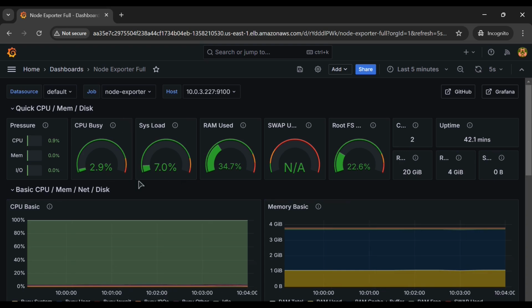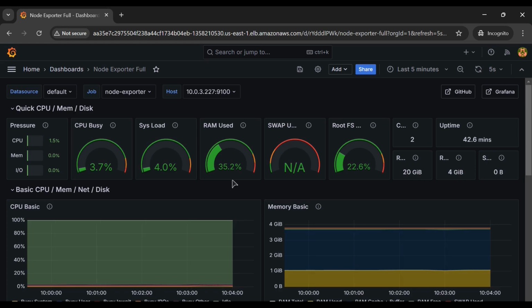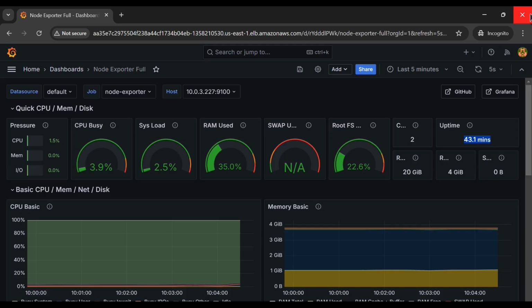Now see, the CPU is 2.9%, the system load is 7.0, RAM used is 34.7. You can see these values are now dynamic because we have set the refresh to 5 seconds. So every 5 seconds, these values will keep on changing. You can notice that these values are changing. So this is how you can make use of Grafana dashboards to monitor your pods, right? You can see 42.6 minutes the pods are up. It will show the uptime and all. So all this data you can see graphically with the help of Grafana.